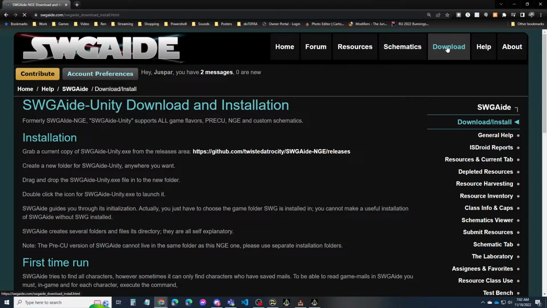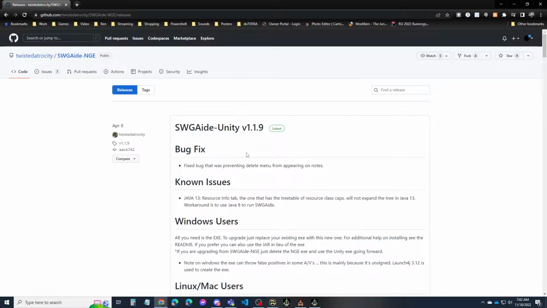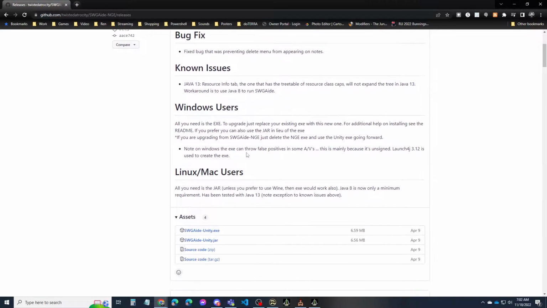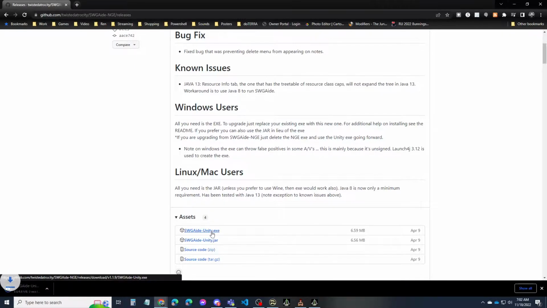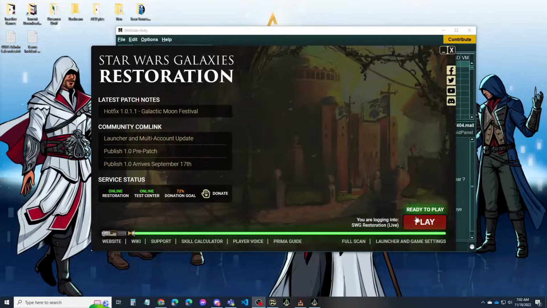SWG Aide, hit the download, go to the GitHub, and get the exe from there. There are some instructions on the SWG Aide website download page that tell you how to get the installation done. Once you've downloaded the app from here, you're going to want to go back to SWG Aide and get your installation working correctly. And then we'll jump into the game.